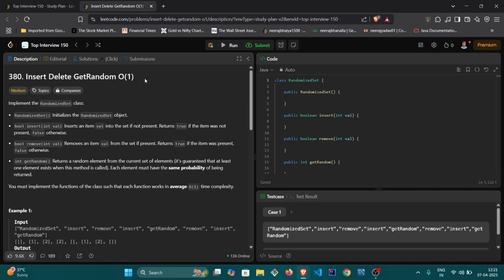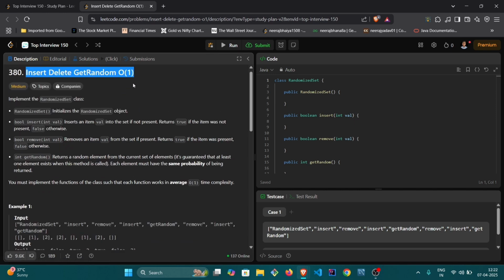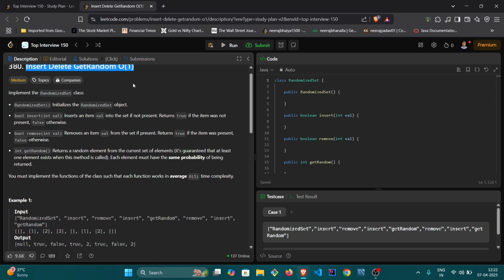Today we are solving another problem, which is Insert, Delete, GetRandom in O(1). So this is the problem we are going to solve. Now let's understand the description part, what the problem is actually asking for.